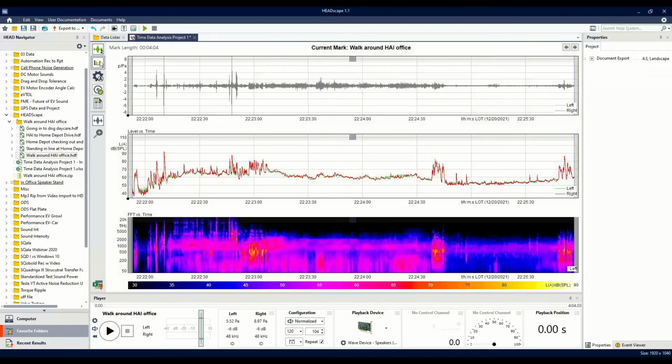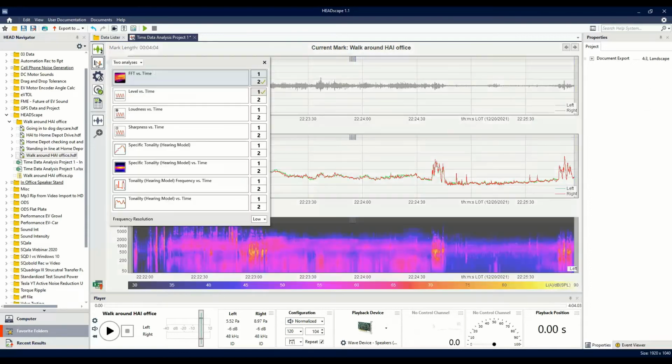So now the other items that you have is if we move down here, we can show the analyses that are available. For this case, we have the time signal here. We have two analyses available. We have level versus time, loudness, sharpness, specific tonality, hearing model versus time, tonality, frequency versus time, and tonality model, hearing model versus time. All of these are included in the software package. They're not required an extra license. If you buy the software, you get these items.